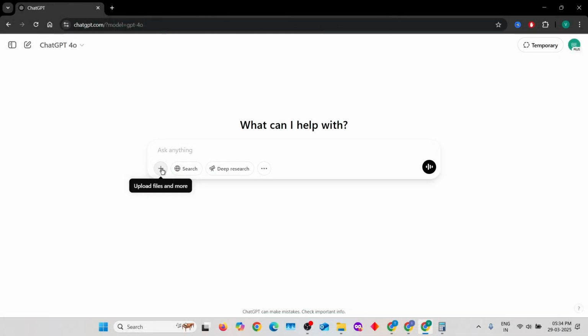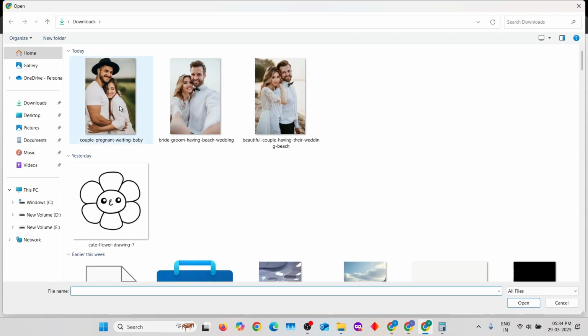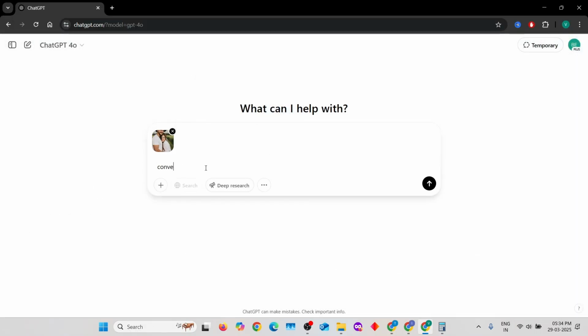Once you're in, look for the small plus button on the screen. Click on it, then choose Upload from Computer. Pick any image you like. This could be a selfie, a landscape, or even a pet photo.